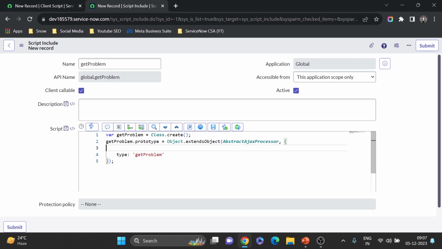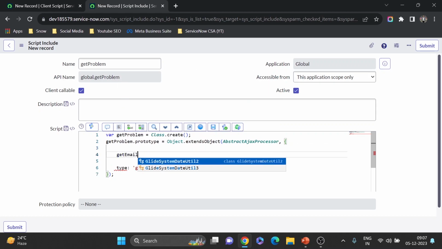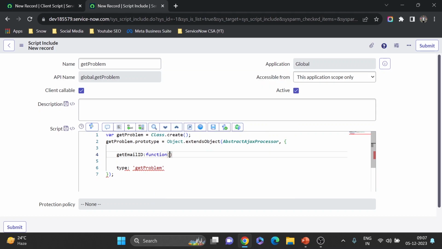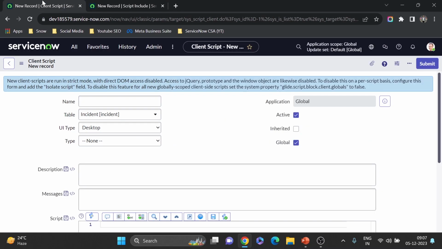So the AbstractAjaxProcessor we are already extending. Here, let me define a function. Maybe getEmailID, then a colon and then function. This is how we declare a function inside of a script include. You know it already. So now we have the function name and the script include name, so we can directly use it.